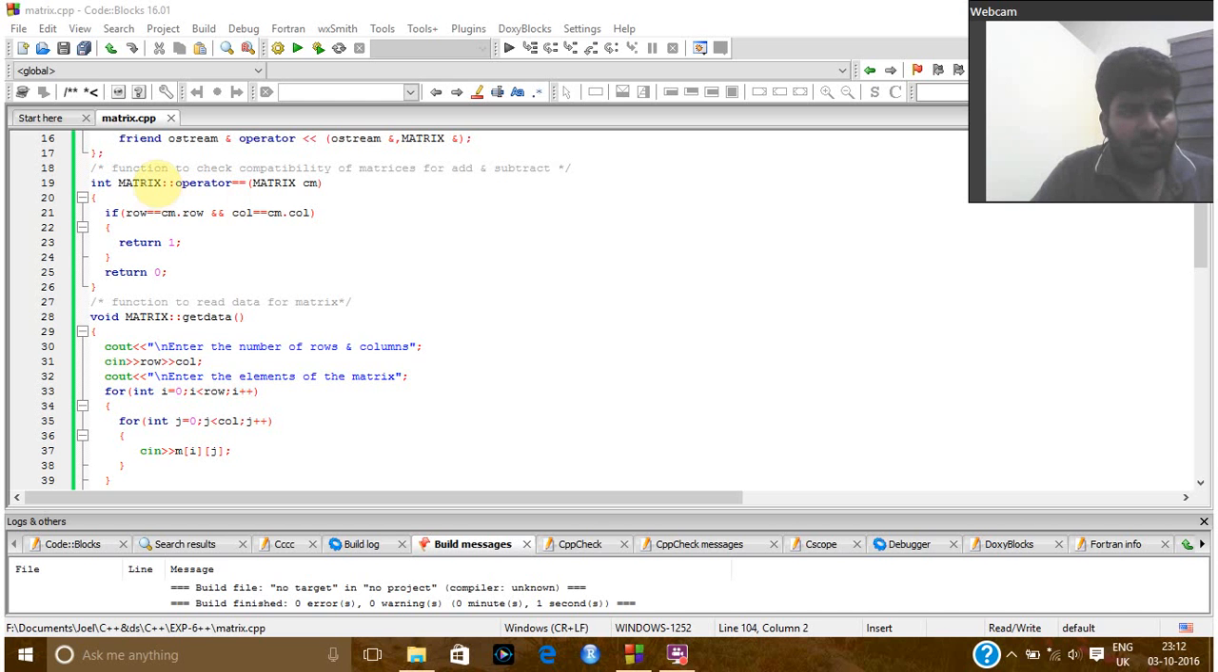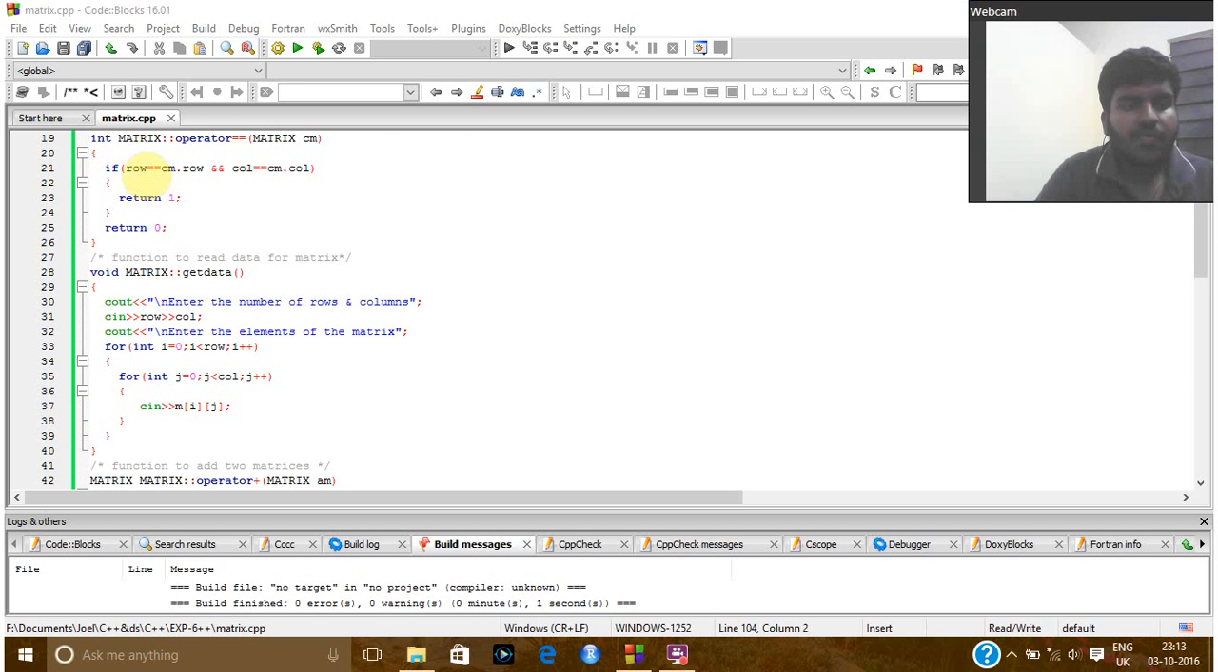First we have the definition for the equal to operator. Here we are checking the compatibility of the two matrices for addition and subtraction. This function is called by the first object, and the second object is sent as a parameter. First we check if row is equal to cm.row, and col equal to cm.col. If yes, then return 1, otherwise 0.